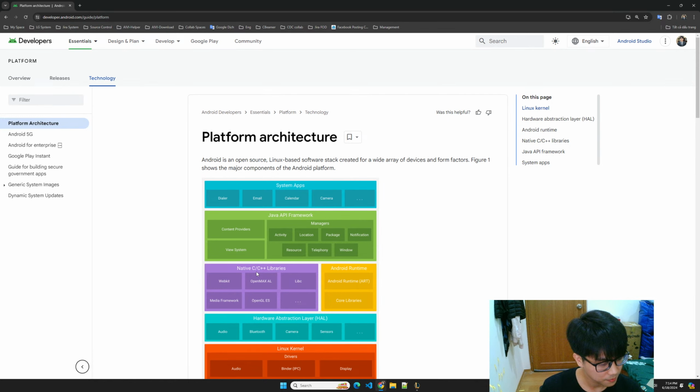You're almost there. The final layer is indeed the application layer. This layer includes both system apps, like the phone dialer and messaging apps, and user-installed apps. These applications interact with the underlying layers through the APIs provided by the Java API framework. Essentially, apps use these APIs to access system services and hardware features, allowing them to function and provide a seamless user experience.